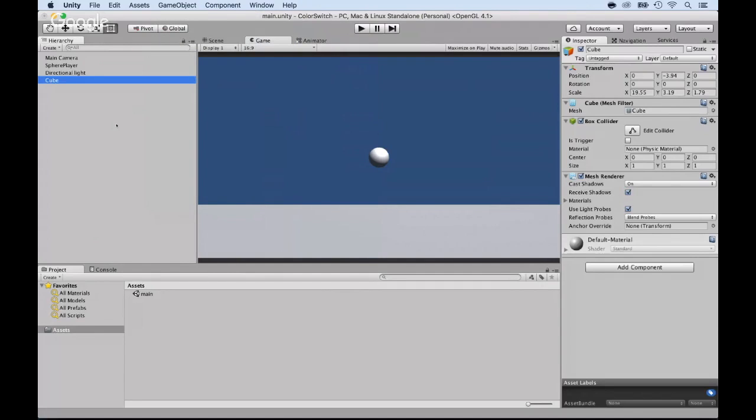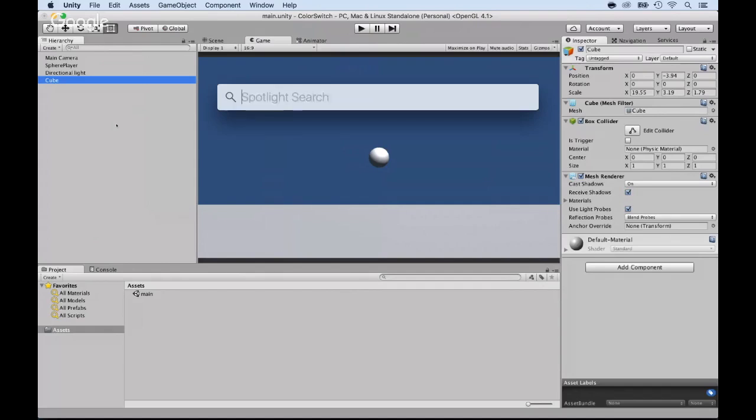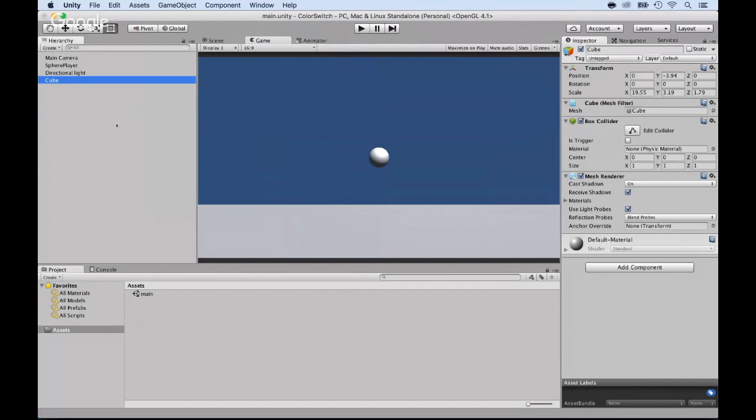But that's not a problem. We can easily create them. And I'm going to show you how to create them right now. I'm going to open Photoshop to do that. Now, Photoshop is not the only tool to create these objects.